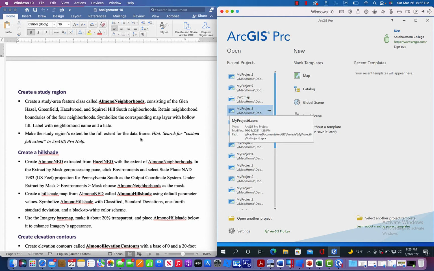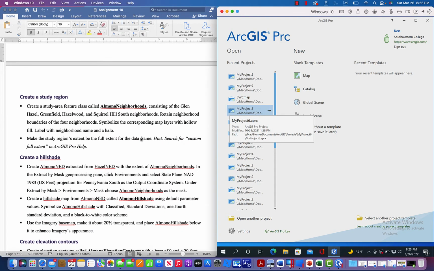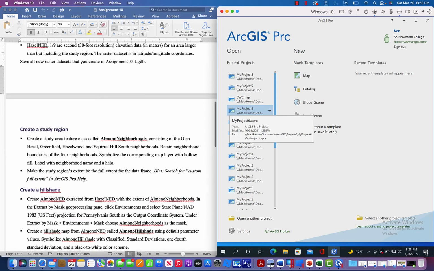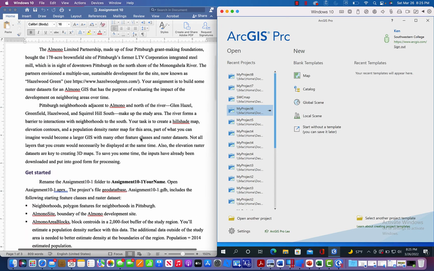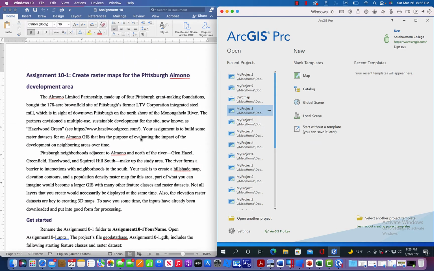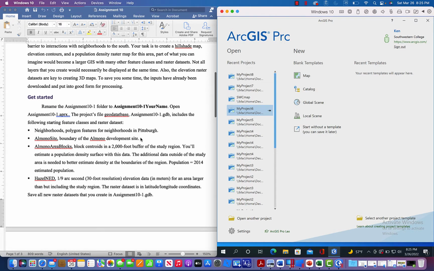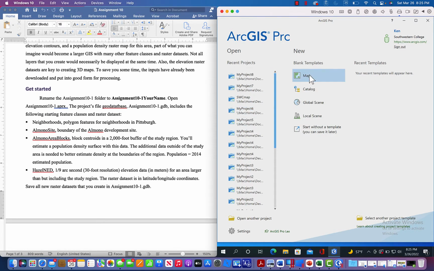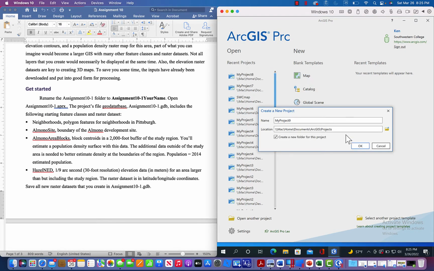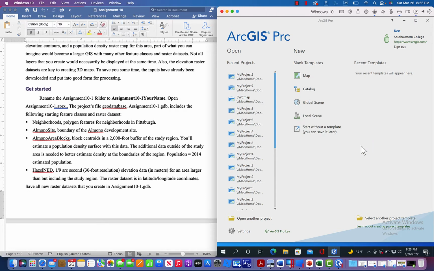Everybody, so this is a quick video on how you can do an extract by mask for this particular project. This is assignment 10, where we're supposed to create raster maps for the Pittsburgh Almona development area. To get started, I'm just going to open up a blank map template and click OK.